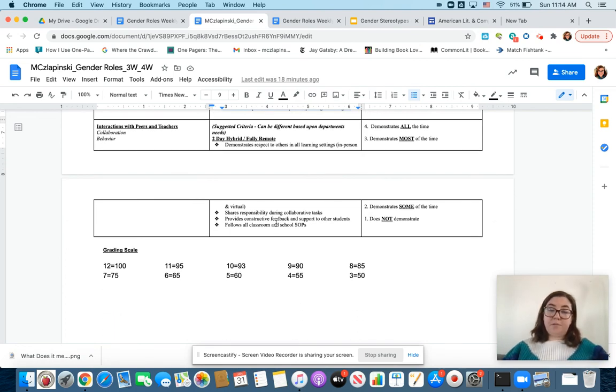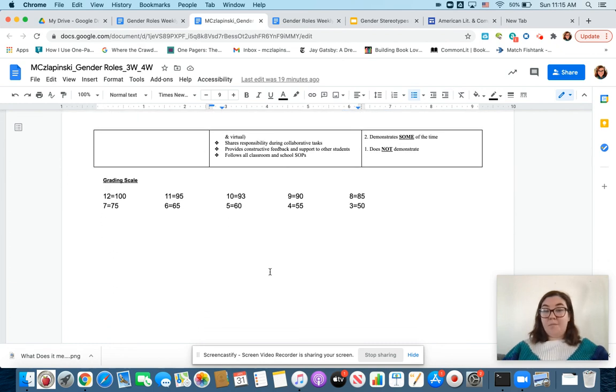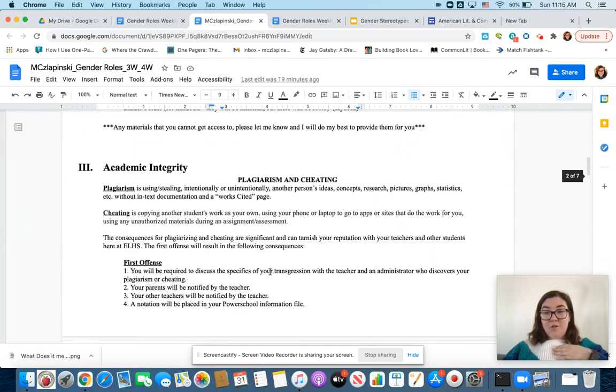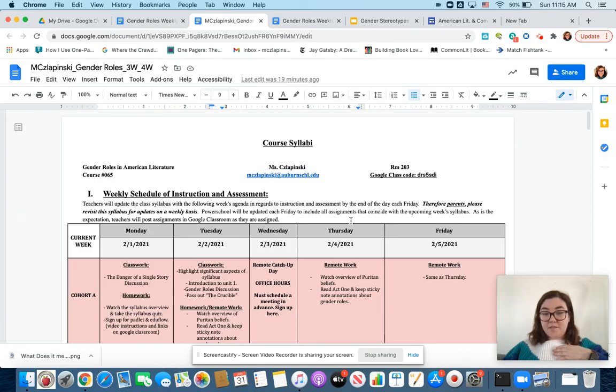And then interactions with peers and teachers. Demonstrate respect to others in all learning settings. You're sharing responsibility during collaborative tasks. You're providing constructive feedback and support to other students, and you're following all classroom and school SOPs. And there's your grading scale. And that's it. So, if you have any questions about anything, just shoot me an email.